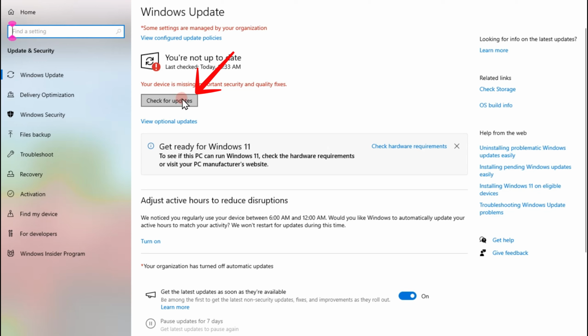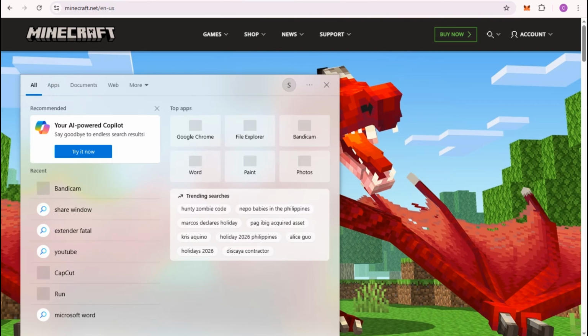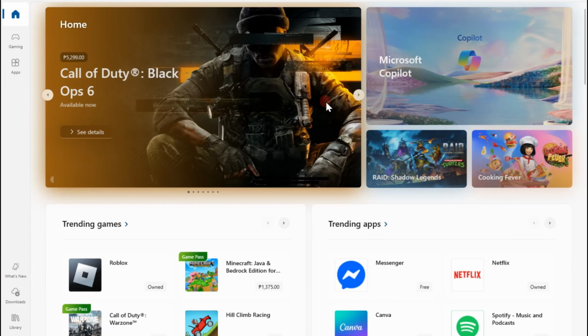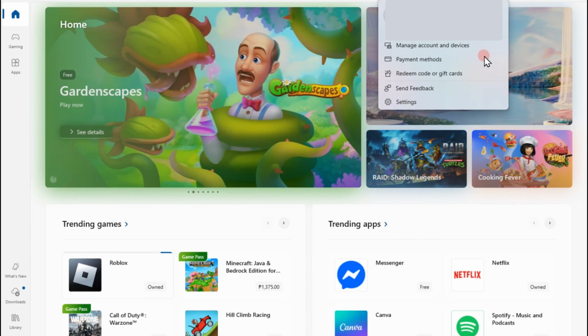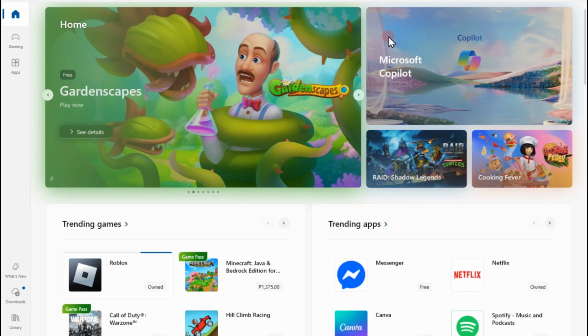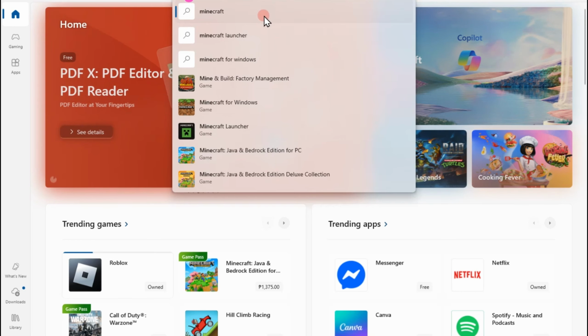If this one didn't work, then the last thing you should do is go to your Microsoft Store. Go to your Start menu, and then look for Microsoft Store. What you're going to do is sign out first from your Microsoft Store and then log in or sign back in again. Another thing is that you can also search for Minecraft, uninstall Minecraft first and then reinstall it again. So after using this method, I hope that you fix Minecraft installer stuck on Windows is updating.